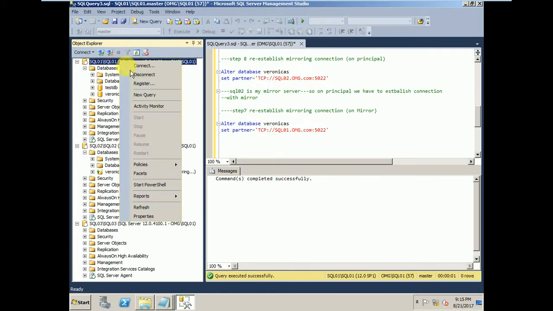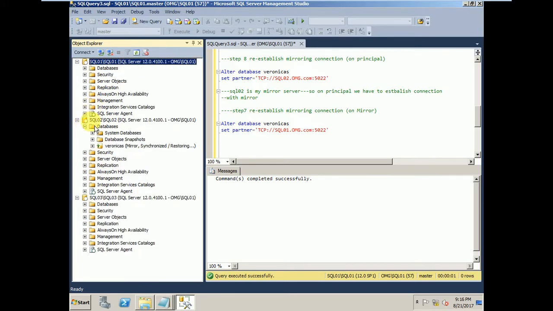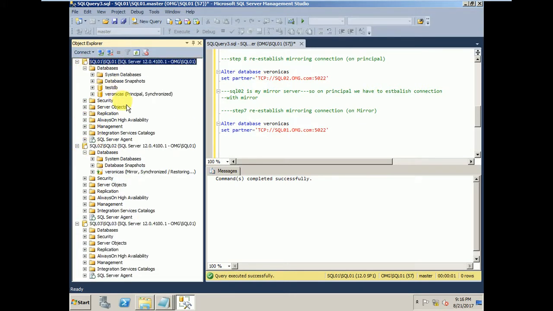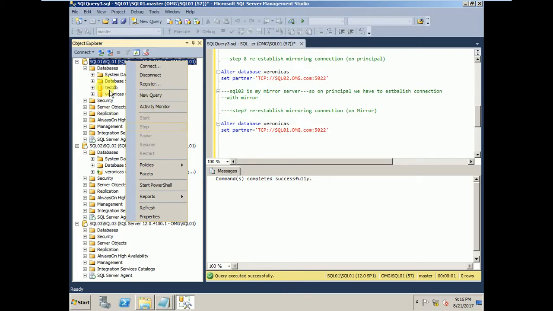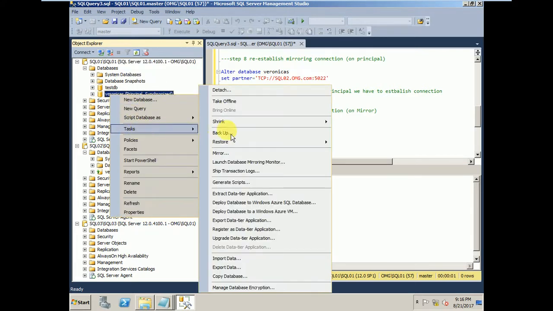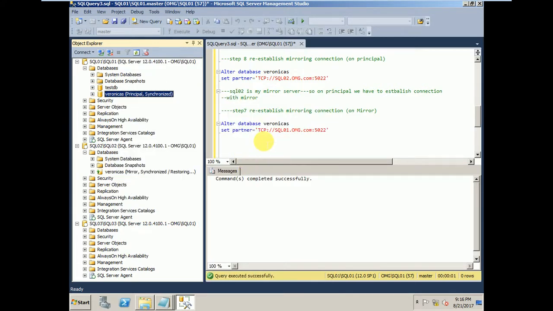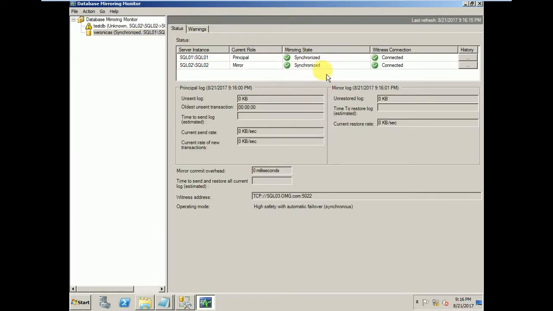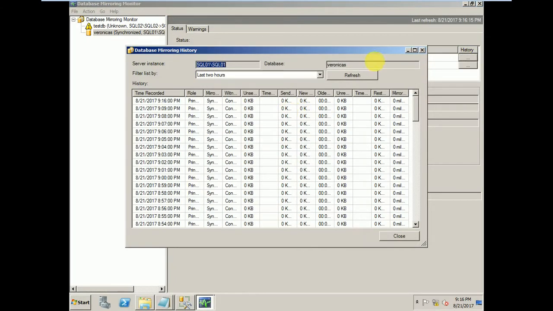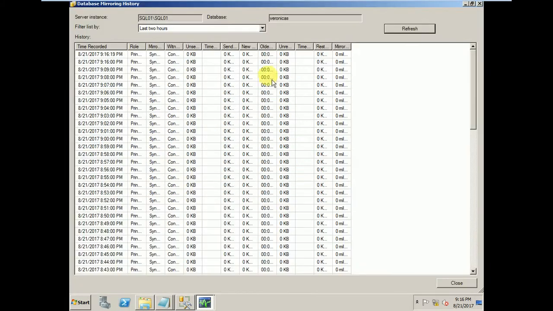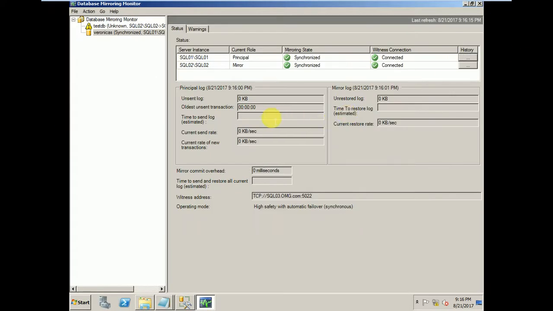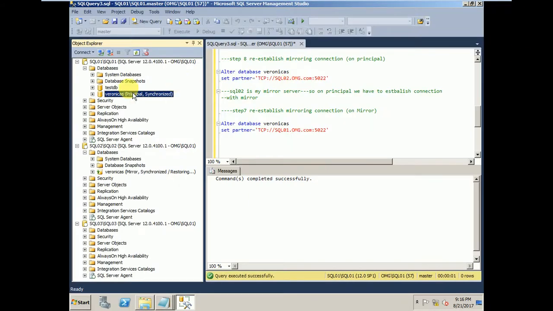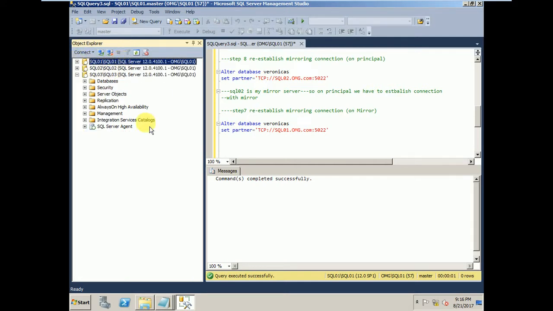That's it, our file is added. Now just check that: right click, task, launch mirroring session. You can check there, you can update all the details. This is the way we can add a file on the principal and do this on the mirror.